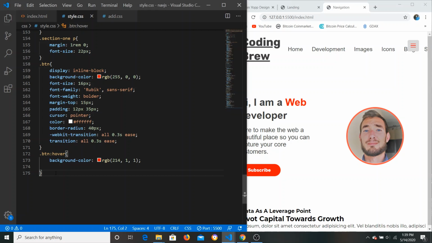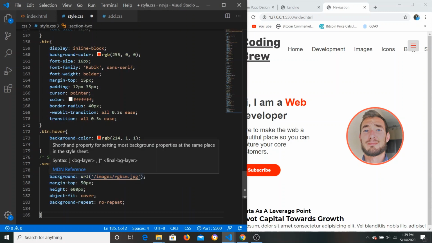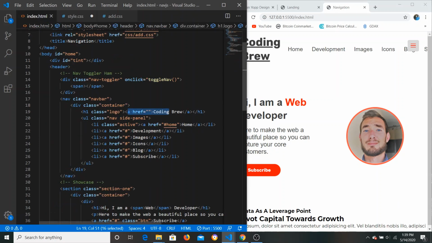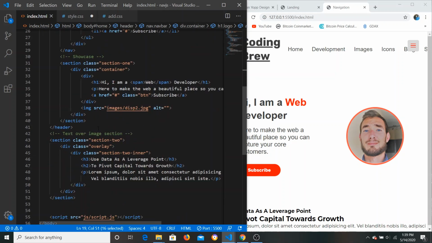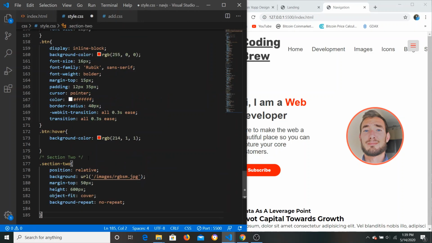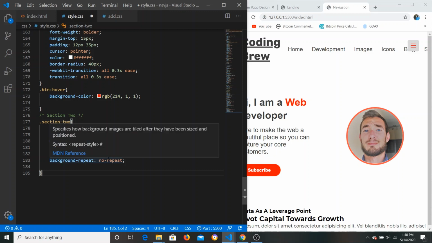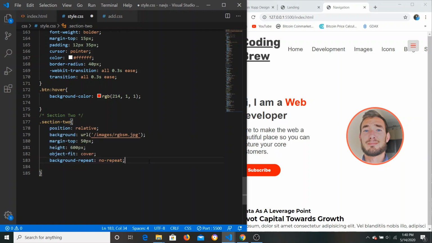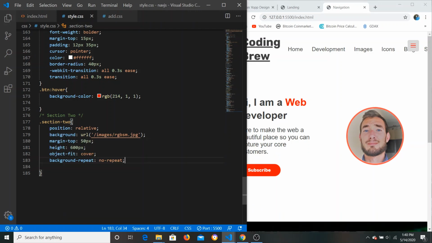Okay, so let's put in the section 2. We'll just hop over to the HTML. It's going to be, we have text over image section, section class, section 2. Okay. So we're going to say position relative, background, and then it's going to be URL.